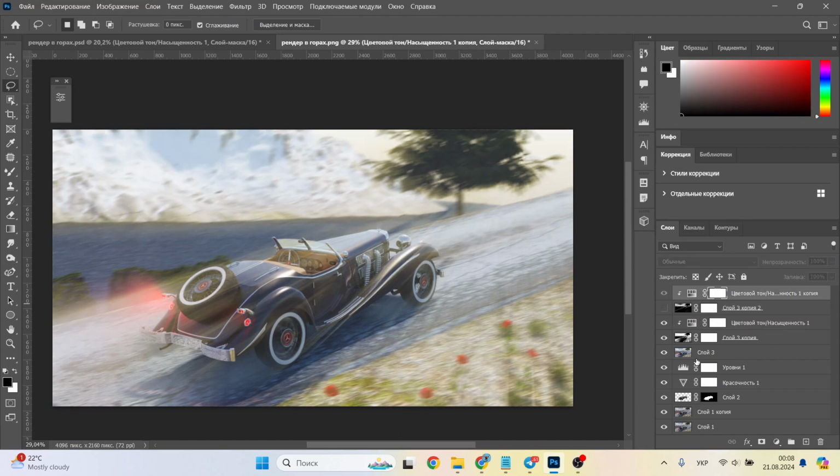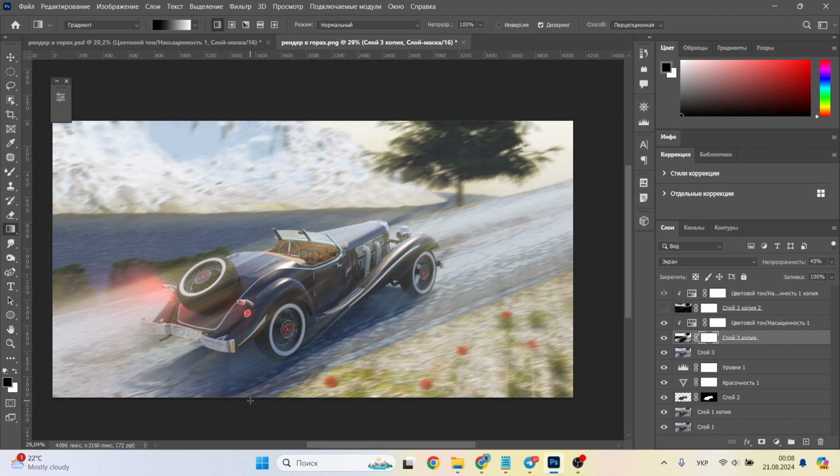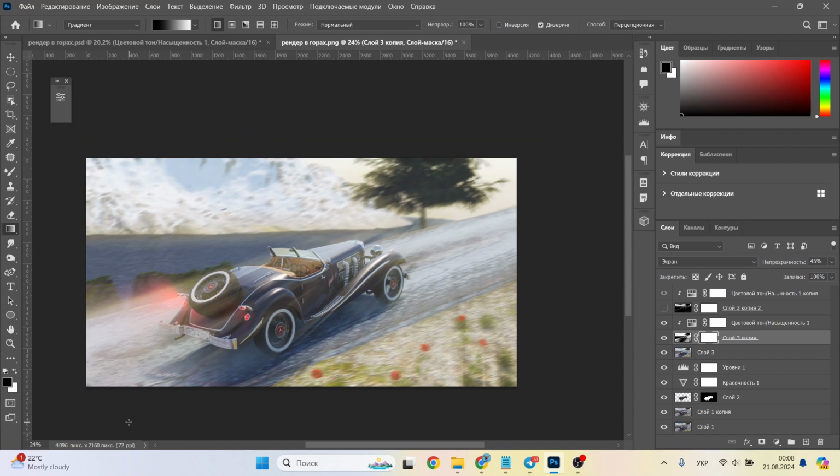Select the mask of the fourth layer and select gradient from black to white. With this gradient we need to draw on the mask so that the rays come from the tree branches and end approximately in the middle of the car, maybe on the hood. At the same time, I want the rays to hit the tulips. Therefore, the gradient should go at an angle.